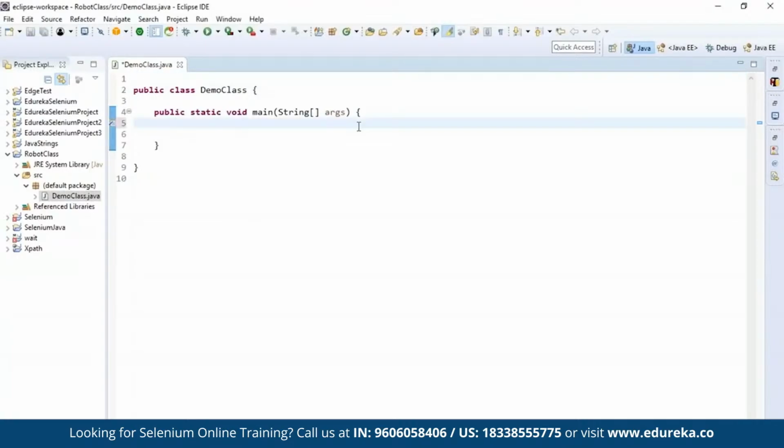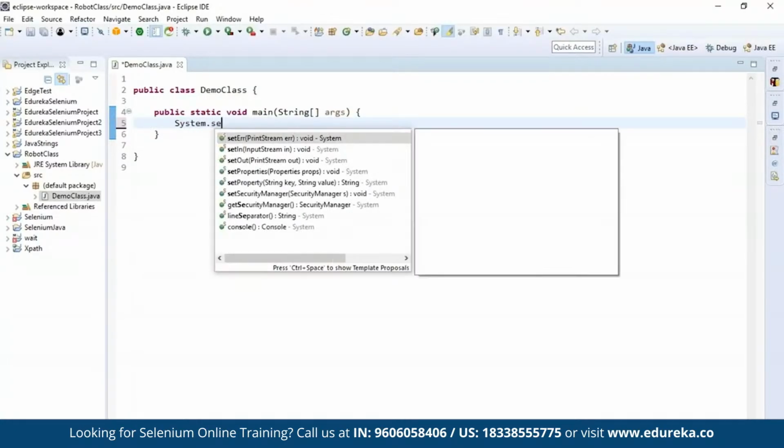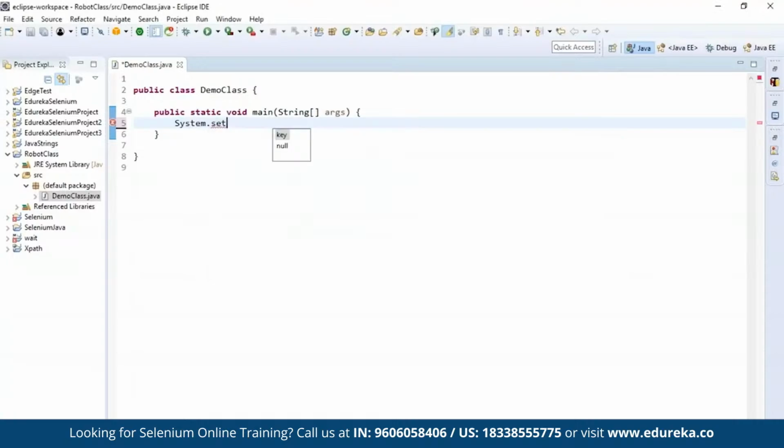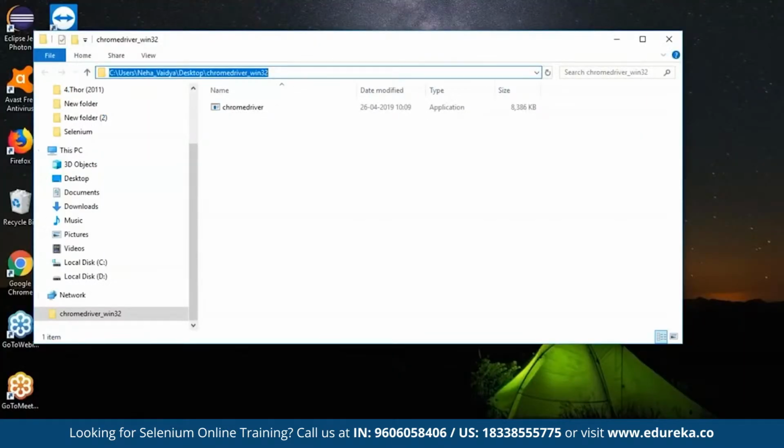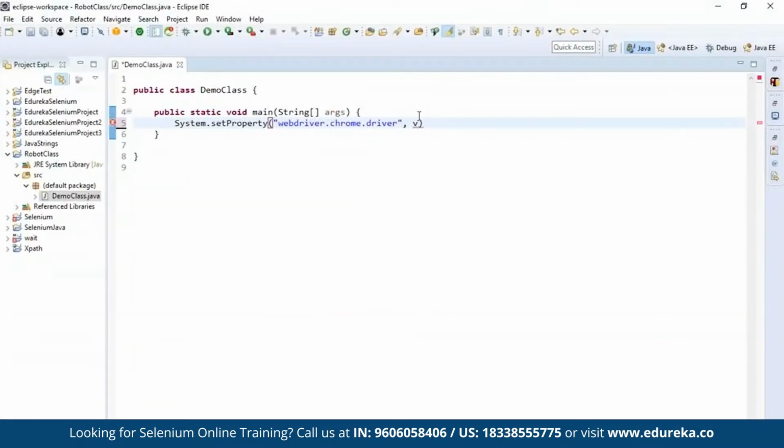So to do that, I'm going to first set the browser driver. So in this case, we'll be performing actions on the Chrome driver. So I'm going to type System.setProperty and specify the driver, that is webdriver.chrome.driver, and also specify the path in which it is located. In my case, it's in the C drive. So I'm just going to copy this path and go back to my project and paste the location here.